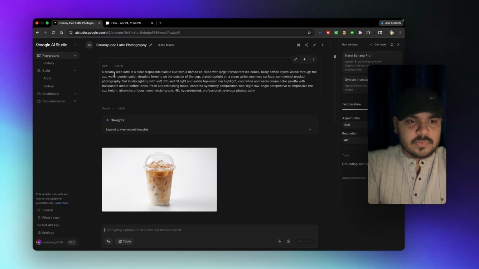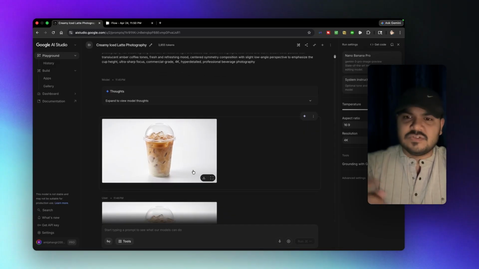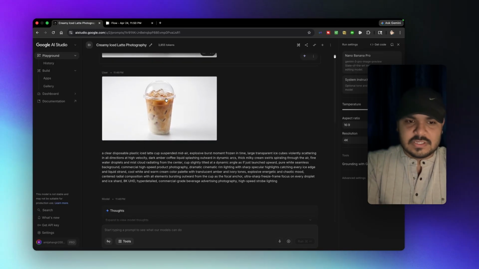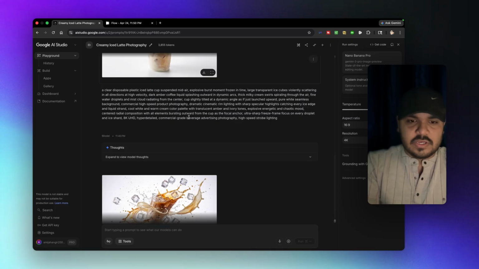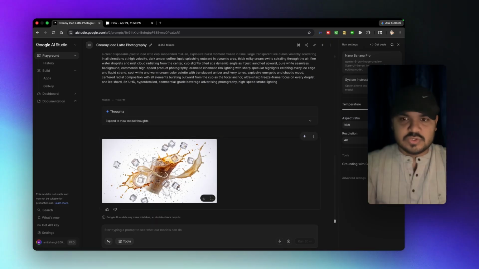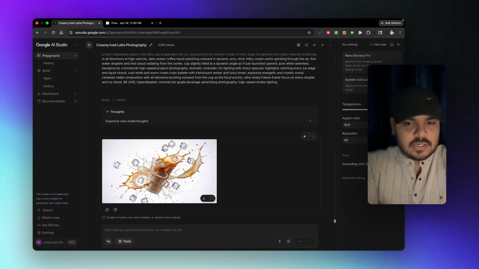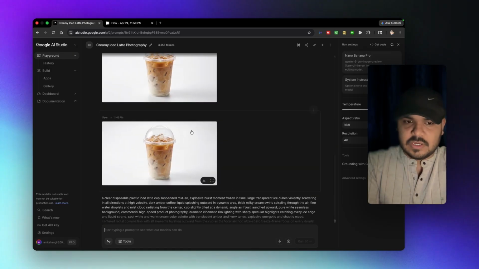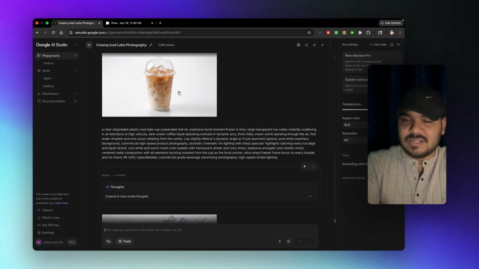So what I did was I generated this image of an iced coffee in a clear disposable plastic cup with a dome lid filled with transparent ice cubes. Professional beverage photography. So I generated this one, and then I generated another image using the reference of this image, where I just told it to burst it open. Okay, we have this marketing material which is burst open, like we have seen in marketing ads for these coffees, right? And then I downloaded both of these files.